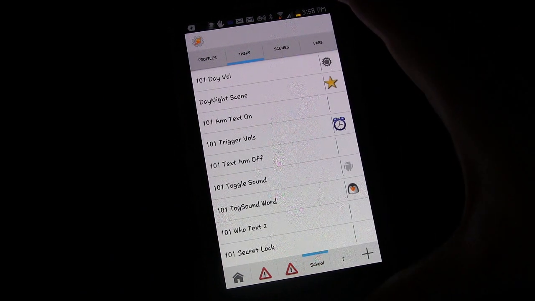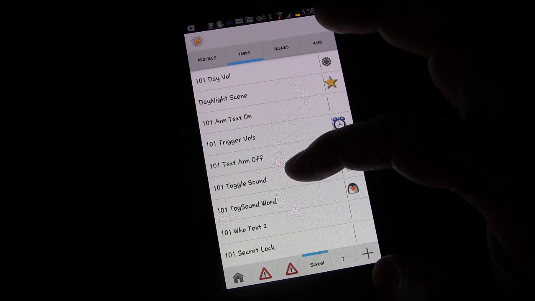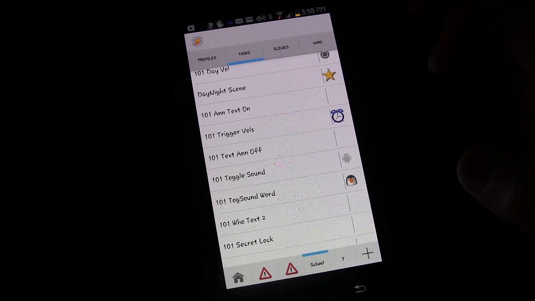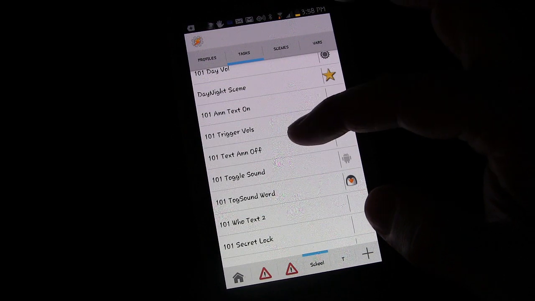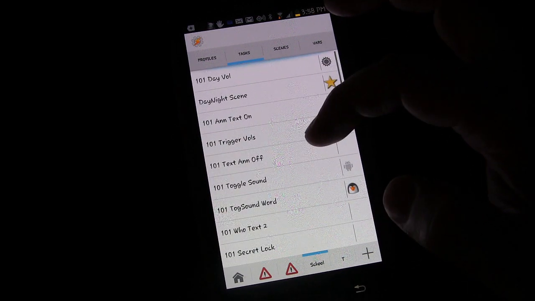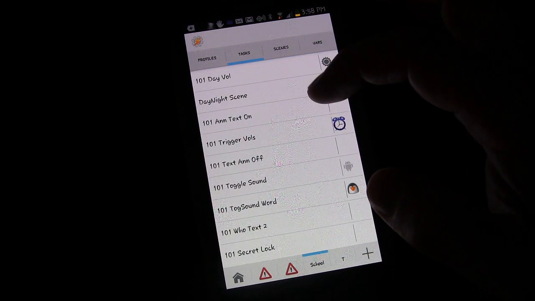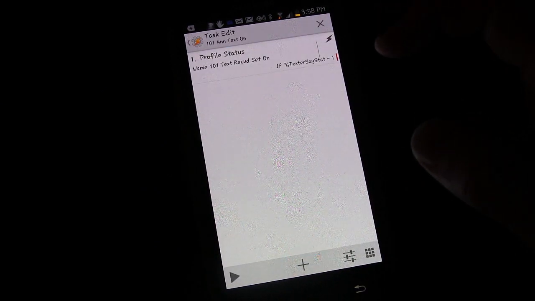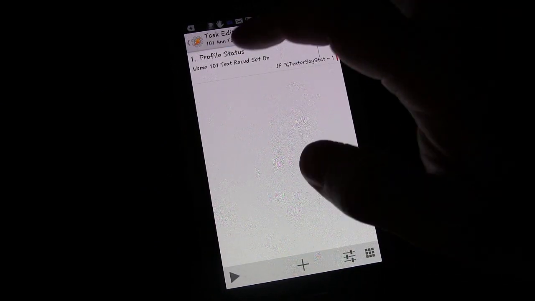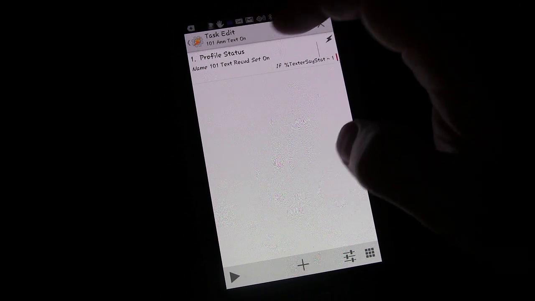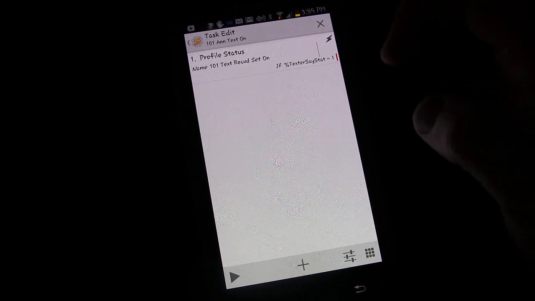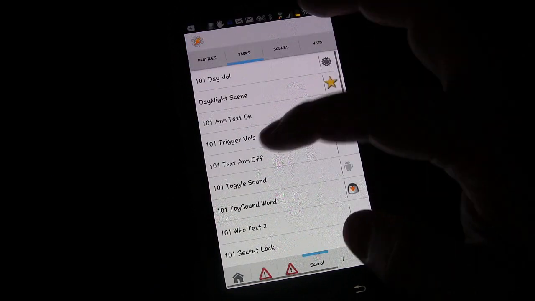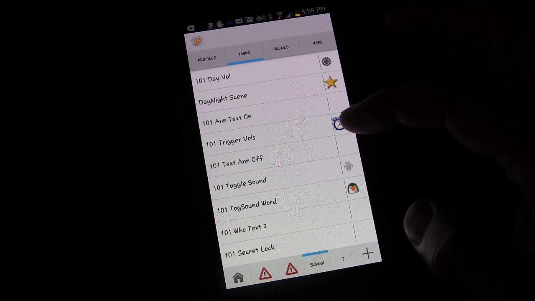So here's what we're going to do. We're going to do a simple one. Well, this isn't too simple, but we're going to do the texting one, the one that reads the name of the person who is texting you. We had the one that turns it on. Just trying to remember which ones we have here.